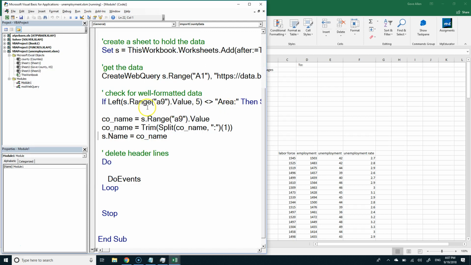But now, because it has DoEvents inside the loop that it's running, I should be able to come here and hit pause. Every time it gets to DoEvents, the interpreter looks up and goes, anybody trying to get my attention? And we go, yeah, I'm trying to get your attention. And it says, okay, you're trying to pause? We'll pause.